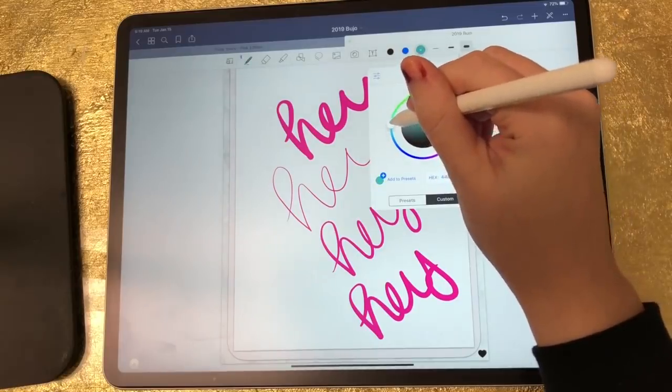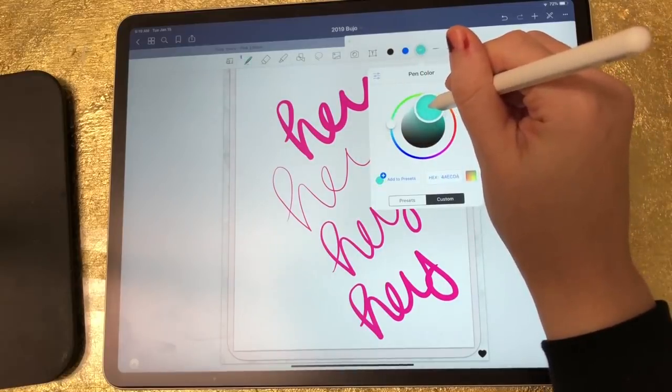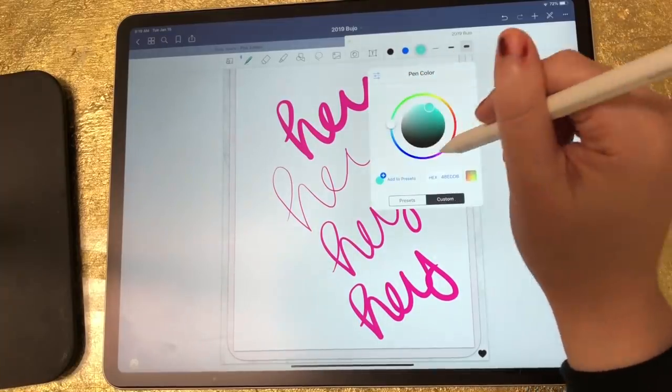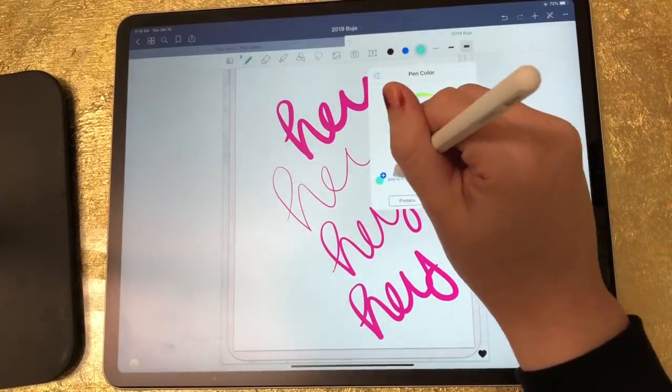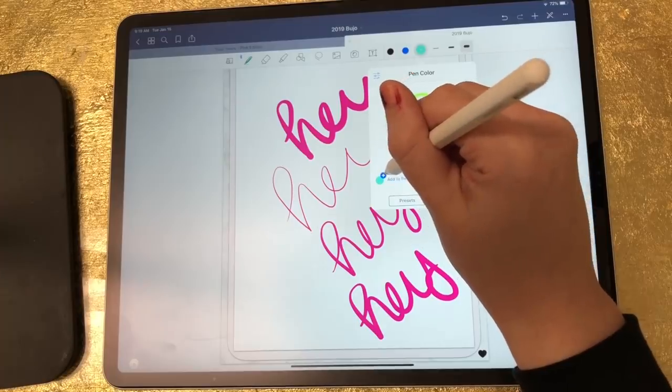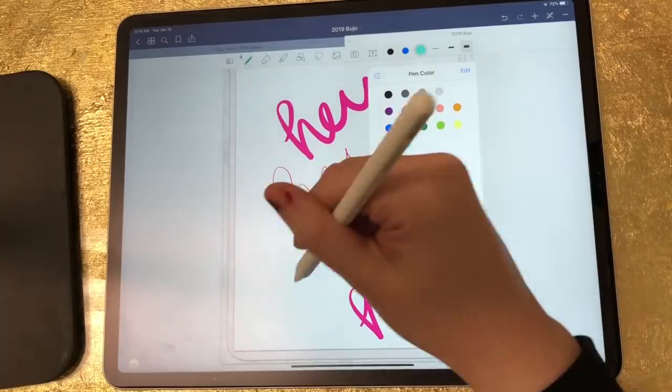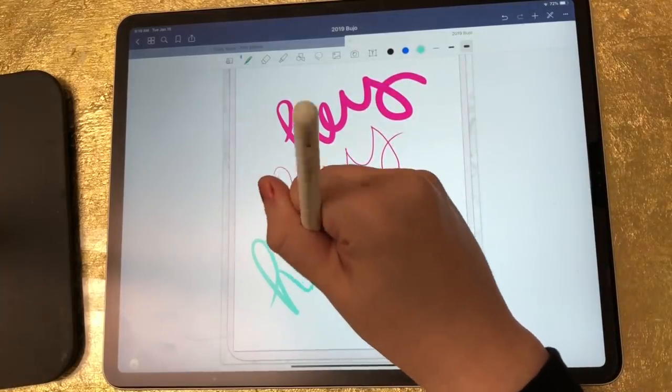They also have a color wheel, which is right here, so you can select that and kind of drag around the color wheel. Say you wanted a mint color, and then you drag within the center, and I've just created this very pretty mint color. And now if I wanted to add that to my presets, I would select this plus sign right here, and then when I go back to my presets, it's right there. So now I can write in that color.